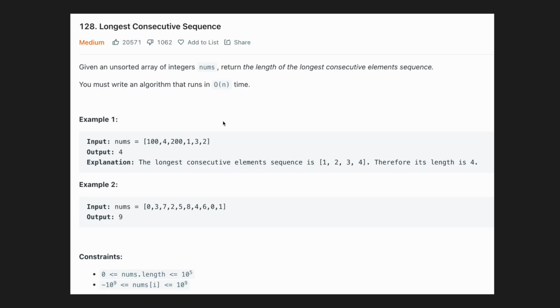So the problem states that we are given an unsorted array of integers nums, and we want to return the length of the longest consecutive element sequence. In this problem, consecutive just means it's one number above the number before it. So we want to return the length of the longest such sequence.